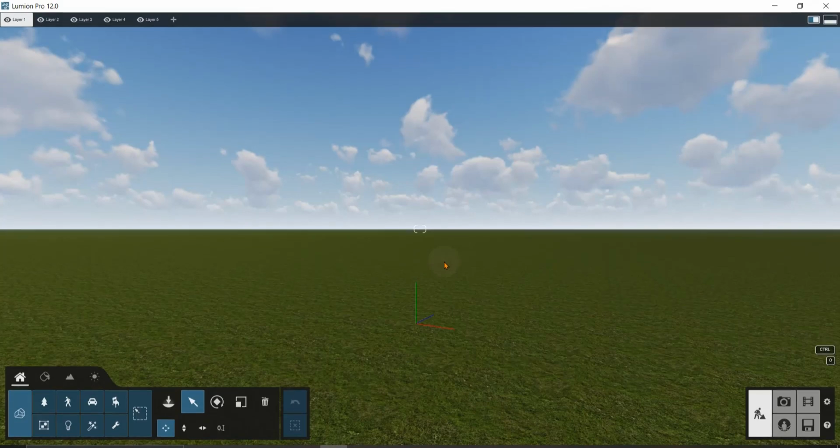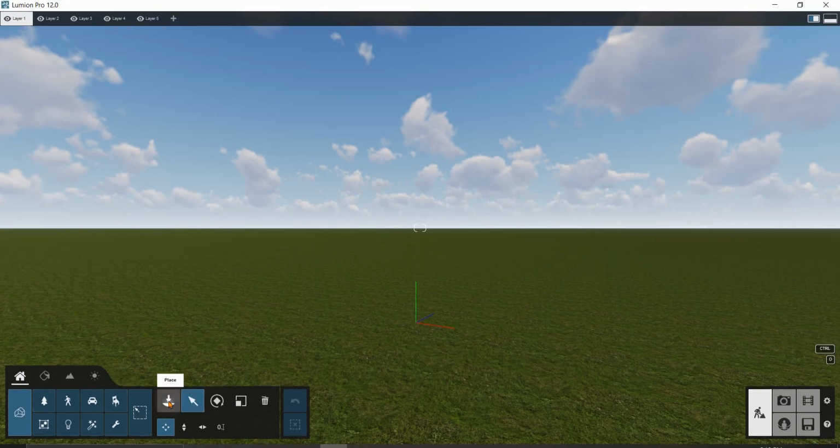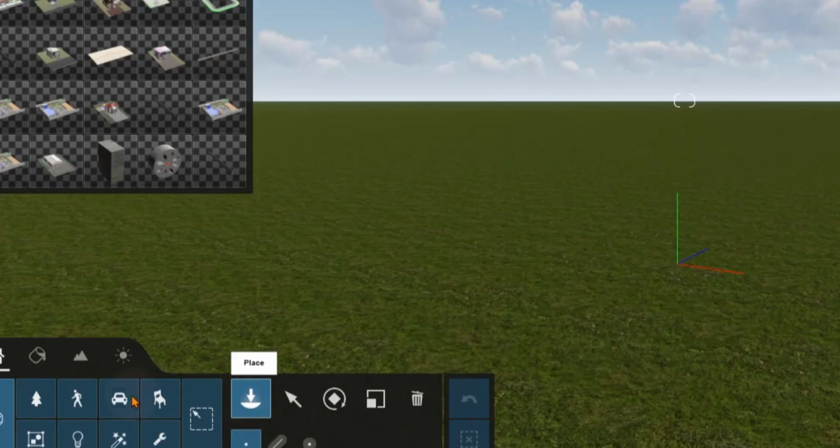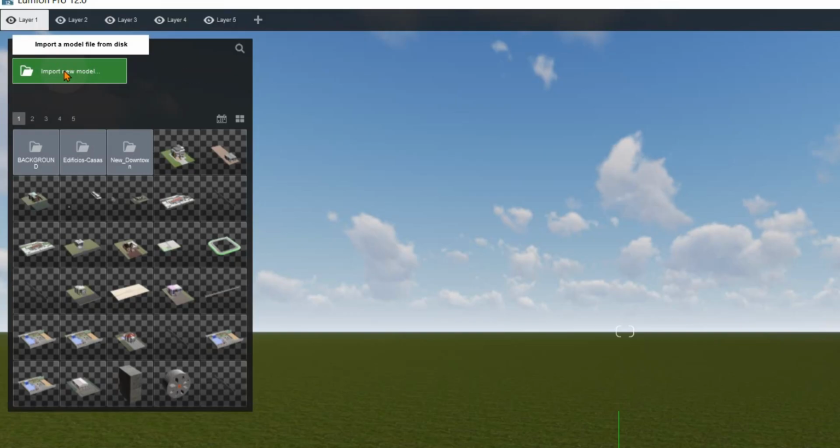In this video, I'm going to show you how to import a SketchUp model to Lumion. First of all, open your Lumion like this. When you open it, make sure that you click Place, then click Import new model.